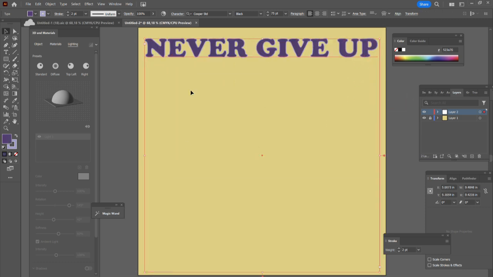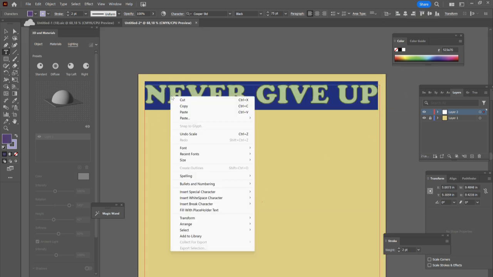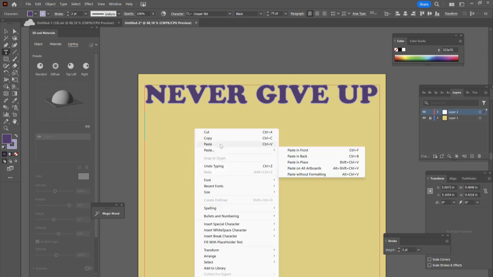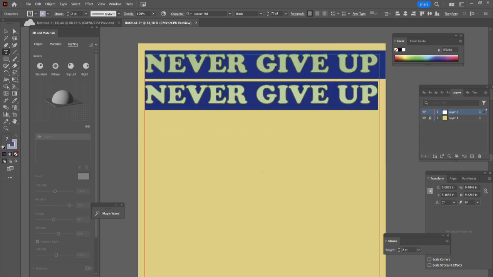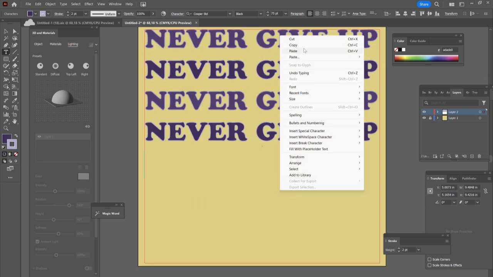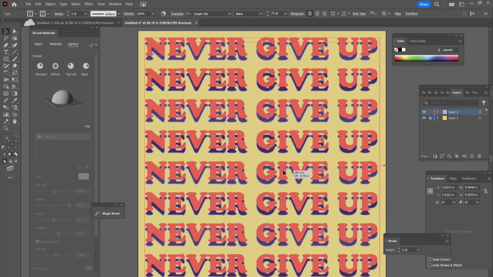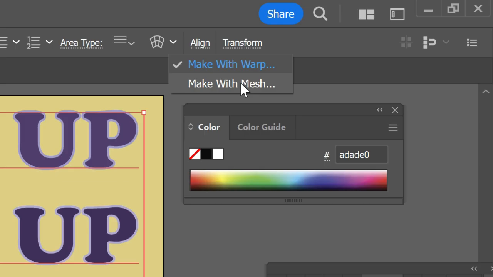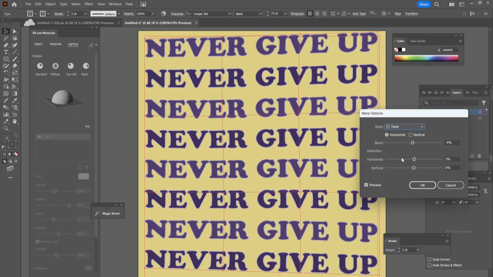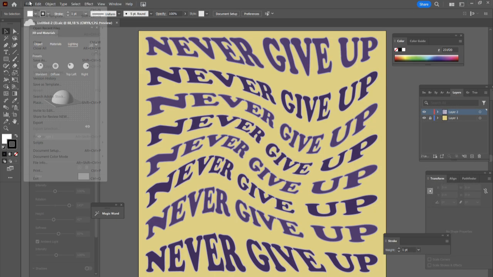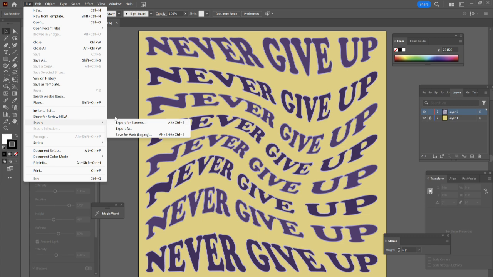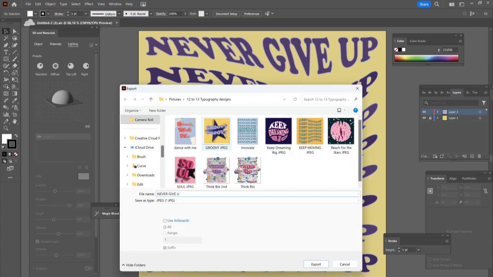Then copy and paste the text. You can change the color of your second text like me. Copy both and keep pasting until you reach the end of your board. Go to the right and select Make with Warp. In the style options, select Twist. You can copy my settings or play around with it and do your own thing. When done, make sure to export it as a PNG or JPEG.